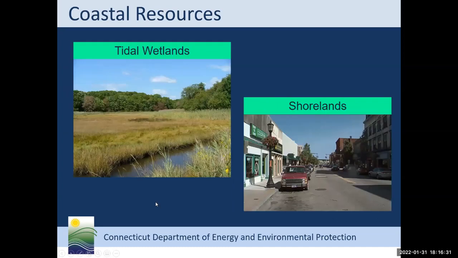Tidal wetlands I think of as sort of the crown jewel of coastal resources in Connecticut. Again, incredibly biologically productive. They're nursery areas. They provide important habitat for all kinds of marine organisms and wildlife species. They are easy to recognize. In this picture here, the two primary vegetation types are Spartina patens and Spartina alterniflora. And then there are many others, of course, on the list under the Tidal Wetlands Act. But those are the primary two.